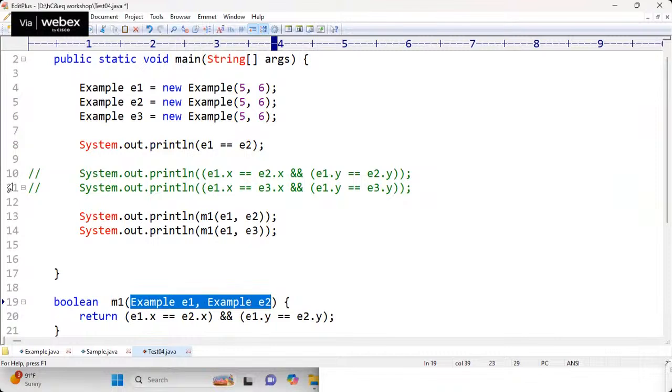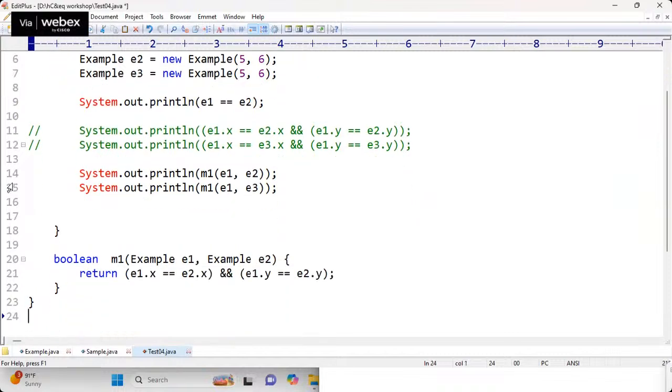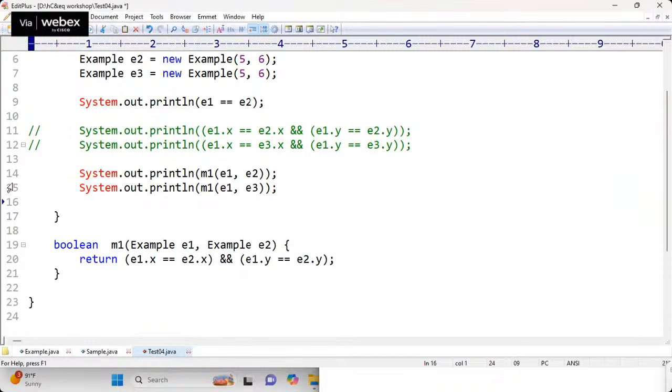Now I have one more question. Everyone listen, one more question, very important. Does this M1 method, the example objects comparison logic, belong to the test class or the example class? Think. Remember cohesion. We learned one topic called cohesion. In Java, we have a concept called cohesion. What is cohesion saying? Don't write one class's functionality in another class. Write one class's variables and methods in the same class and just reuse that class from another class, isn't it?